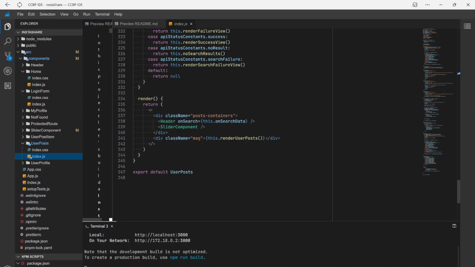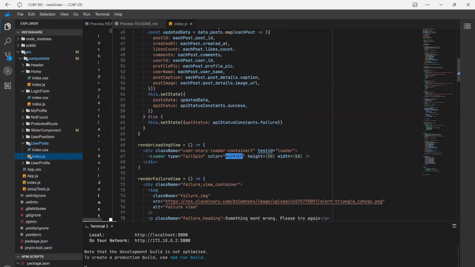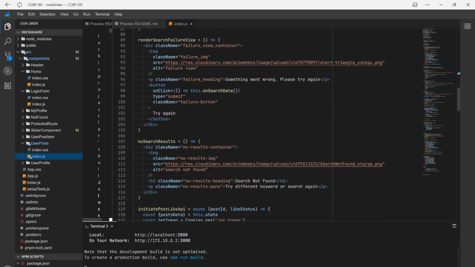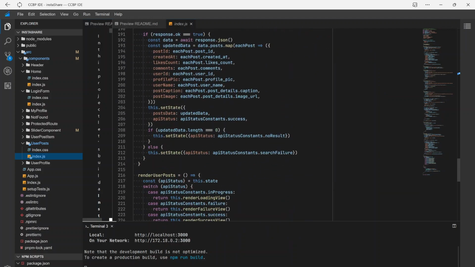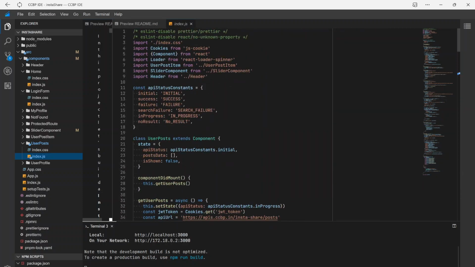This.renderUserPost consists of a switch case. The switch case consists of API status. What is this API status? Let us see it in the state.